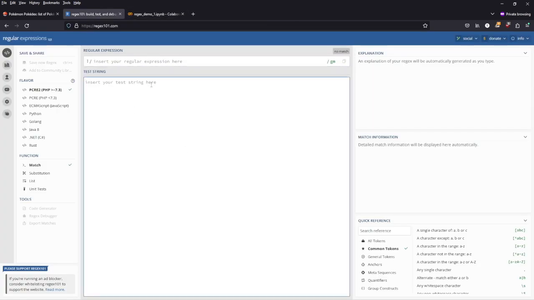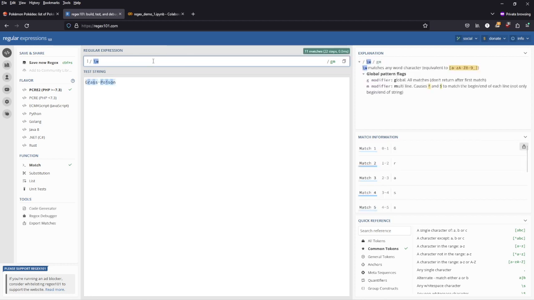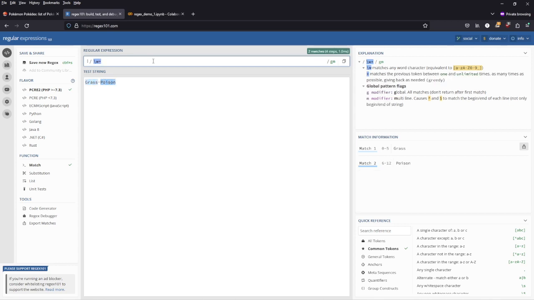I'm going to go ahead and enter in grass poison, since that's what we need to extract, and then we'll create our expression. Let's get the primary type first, which is grass. Since we want the first word before looking at the space character, we can use a \W, which matches a word character, and add a plus to show that we want to match that word character any number of times. Now, if I were to use just this expression, it's going to match both grass and poison, but we only want to match grass for the primary type.